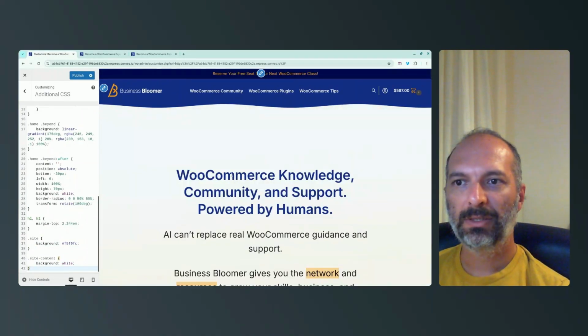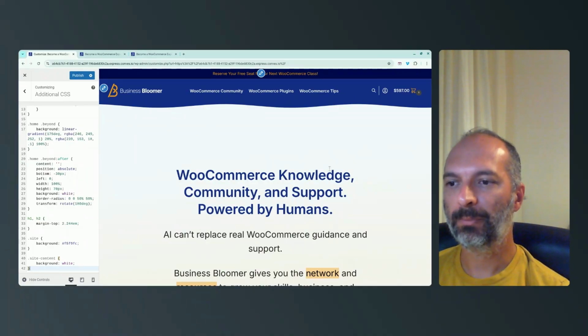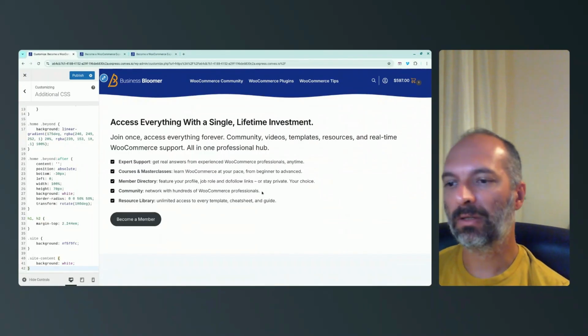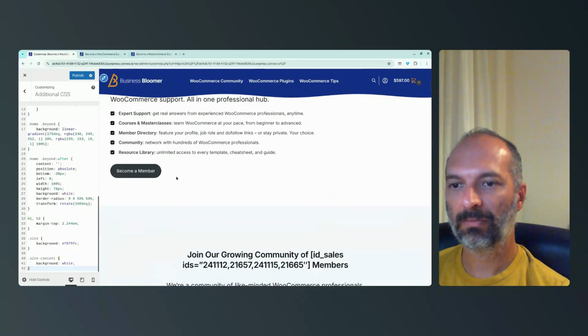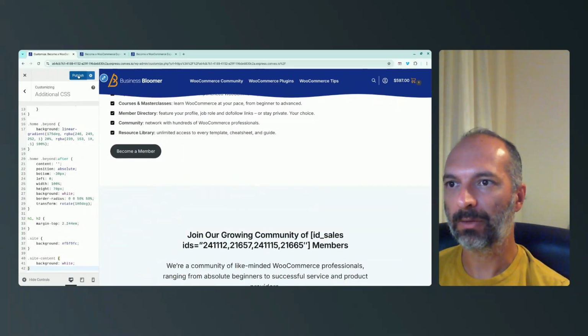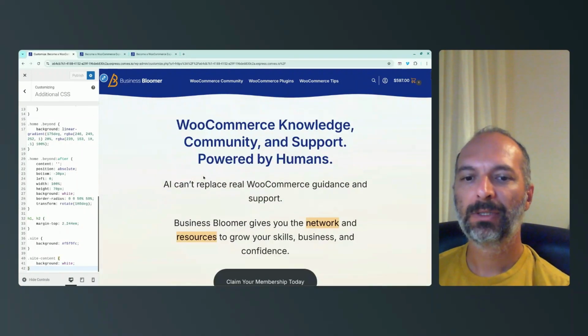Perfect. Excellent. So the overall background is white for the body. The site background kind of fills up these areas with gray, but then the overall page content remains white, which I'm very happy with. So I'm going to publish this.